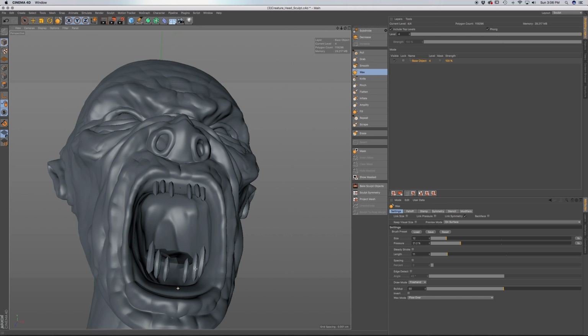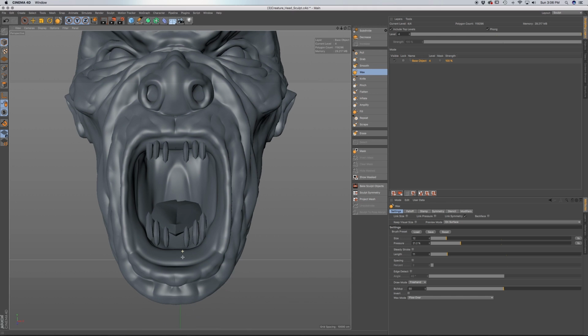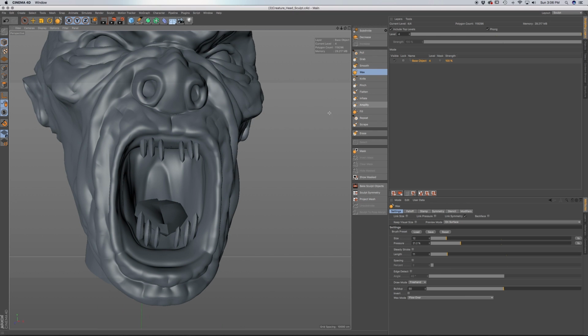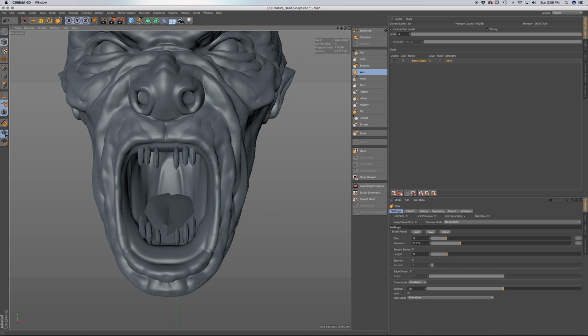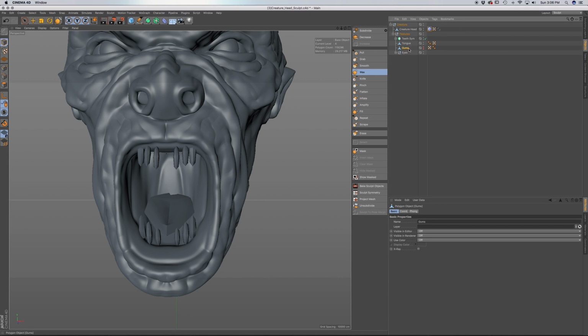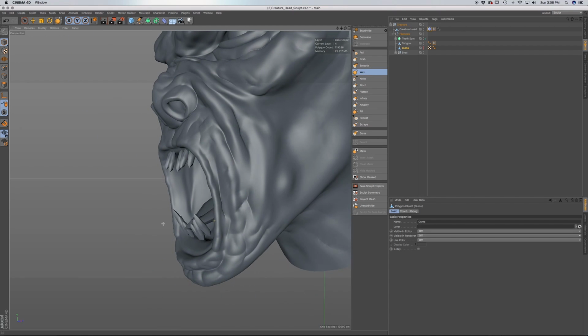Okay, so we have that, and we have this tongue. So what I'm going to do is save this. Let me go to objects. And I started doing something with the gums, like a separate piece of geometry, but I didn't think that looked all that great, and I wanted the gums to feel a little bit more organically connected to the sculpt.